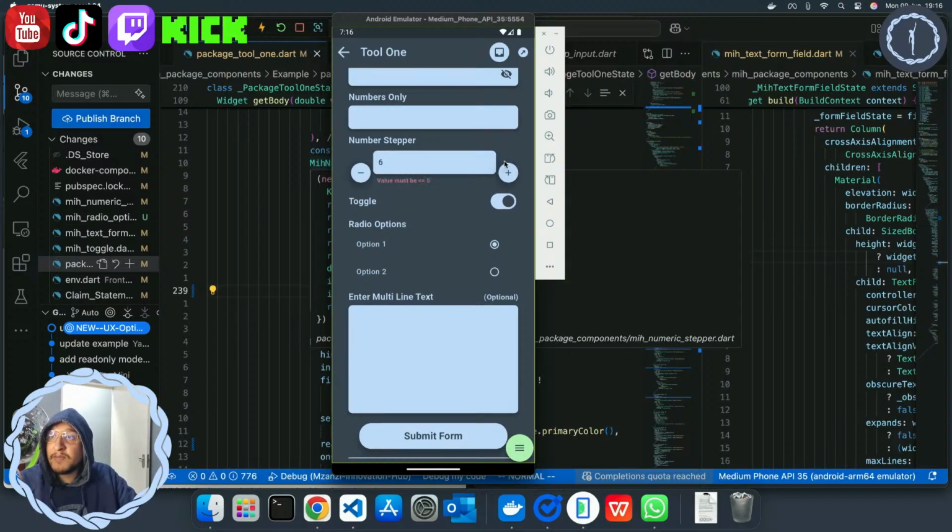If I increase it past 5, it shows us that the number needs to be less than or equal to 5. So let me know what you think of that error messaging. Does the error messaging make sense or not? You can just tap the screen to let me know if you like that.